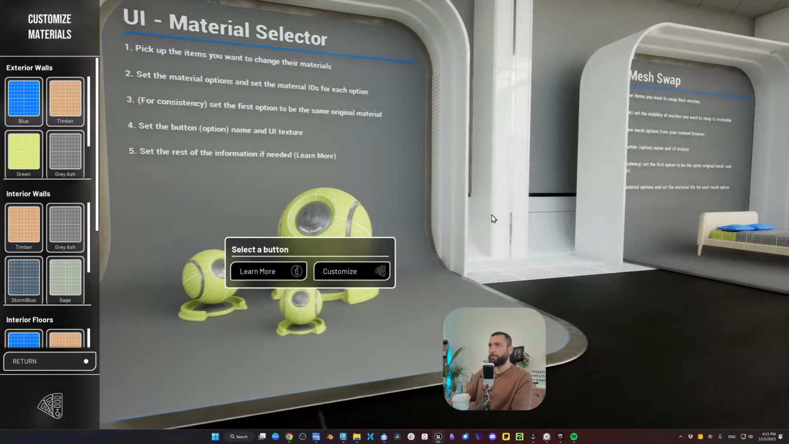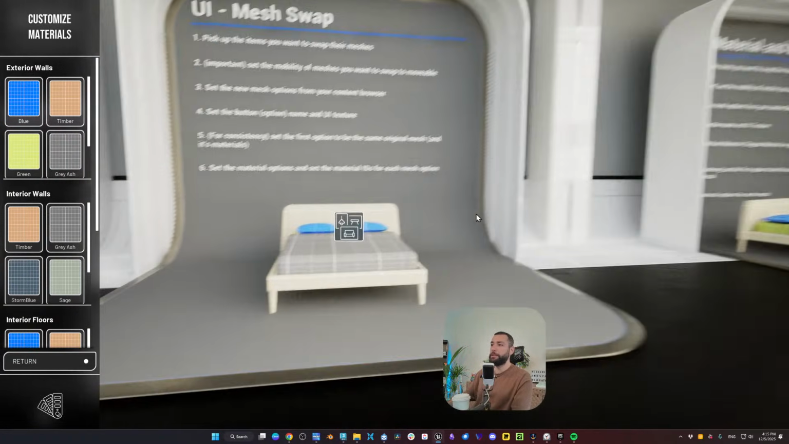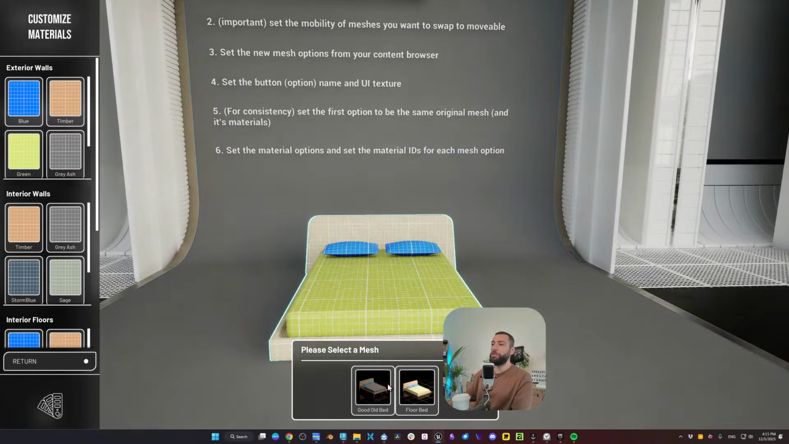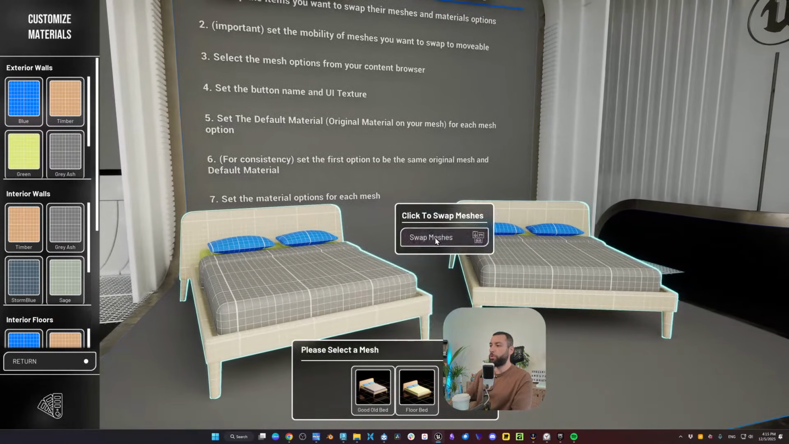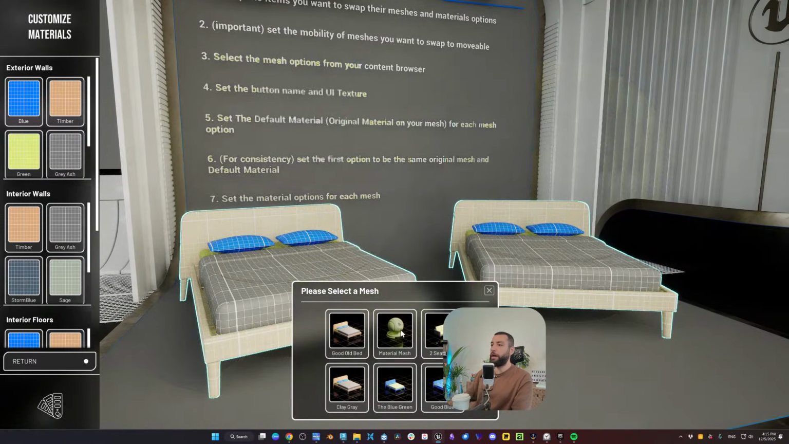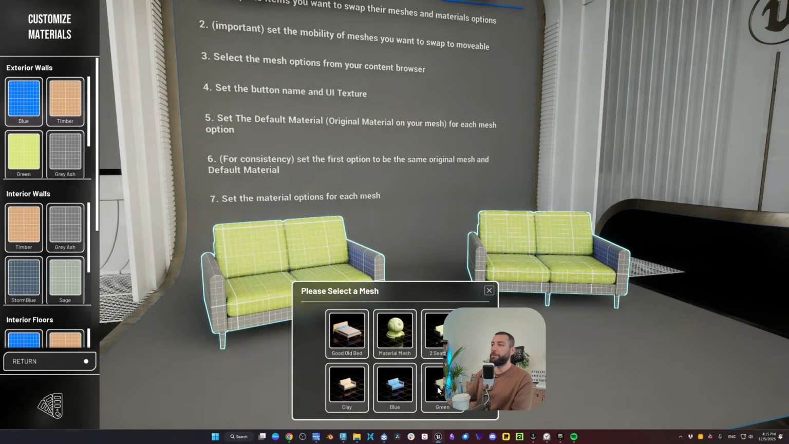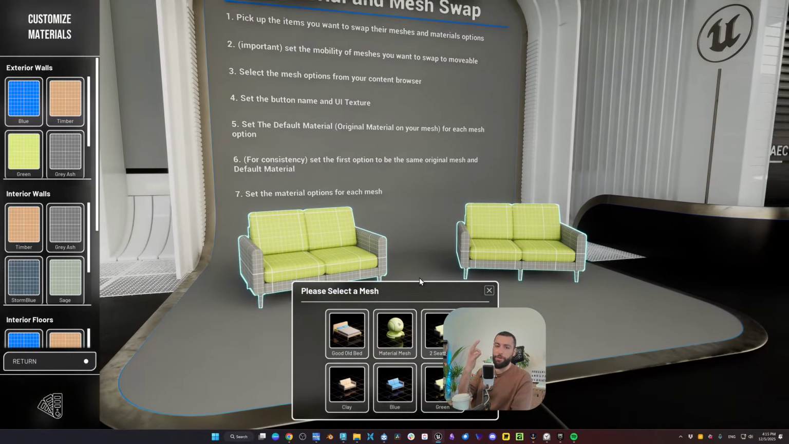So you can customize materials, you can swap meshes, and you can do both. So when I want to click here, it will allow me to swap meshes and customize materials on these meshes. So technically we have 3 tools for customizations.